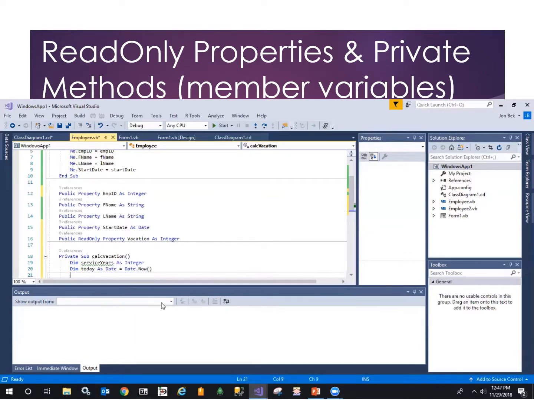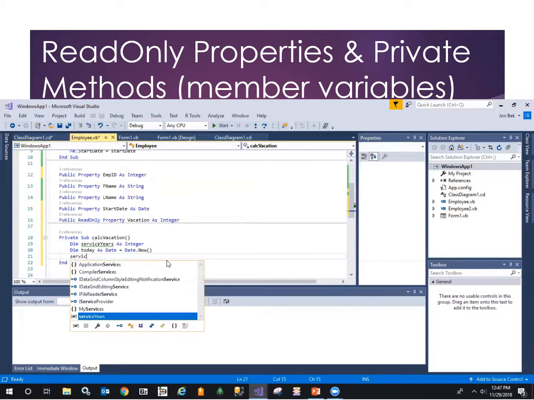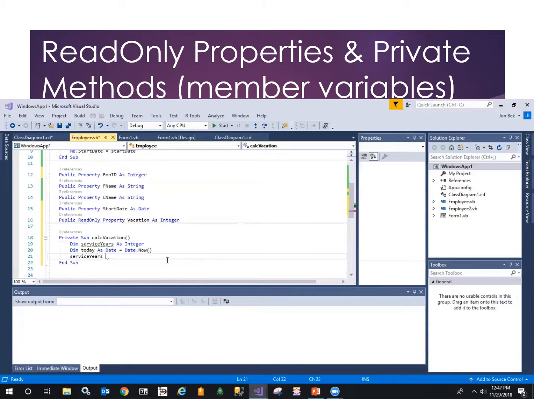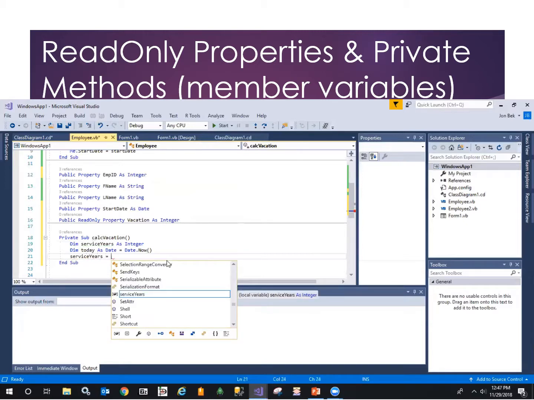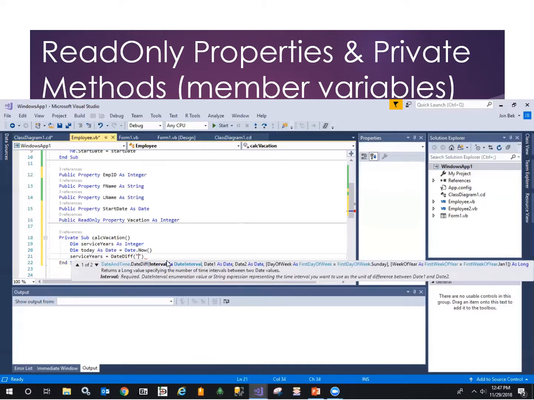And that's the function that will give us the current date and time. And so service years is going to be equal to the date difference, and we just want the year, whole years. So anything under a whole year doesn't count. You got to have finished out the year before you get the vacation increment.